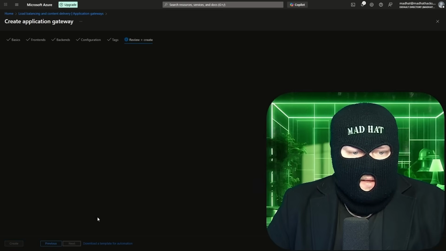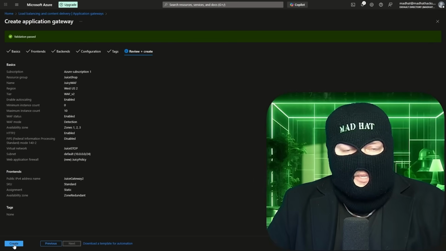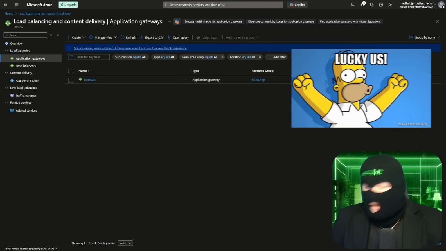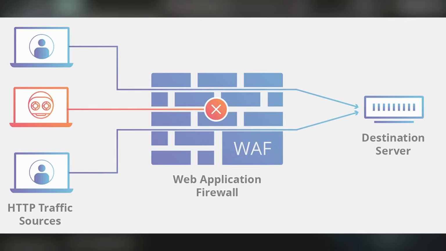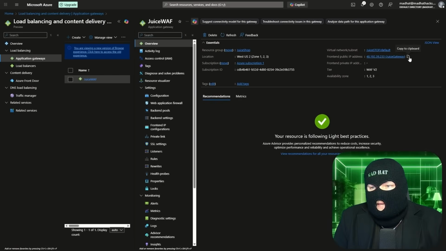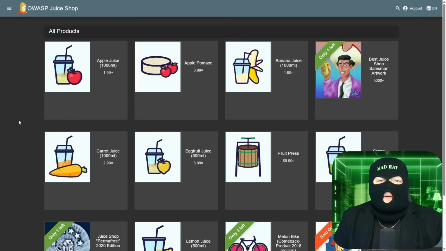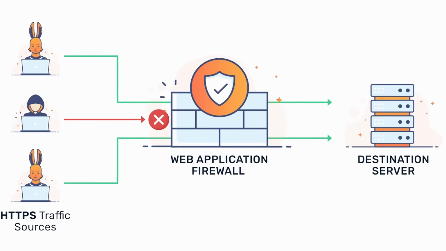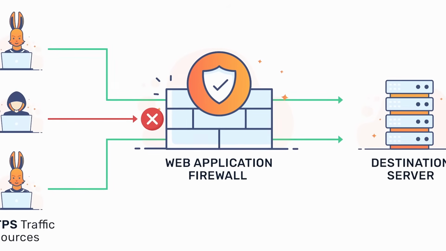Once you go through all that, hit review, select create, and that'll run for about 15 minutes, faster if you're lucky. But now we have a web application firewall, a WAF, in between the world and our container. So if we put in the front end IP, it'll take us to the Juice Shop. We don't have to specify port 3000 because it routes that on its own, just the default 80. Yeah, it'll act like a reverse proxy, inspecting all incoming traffic and routing it to your web application.